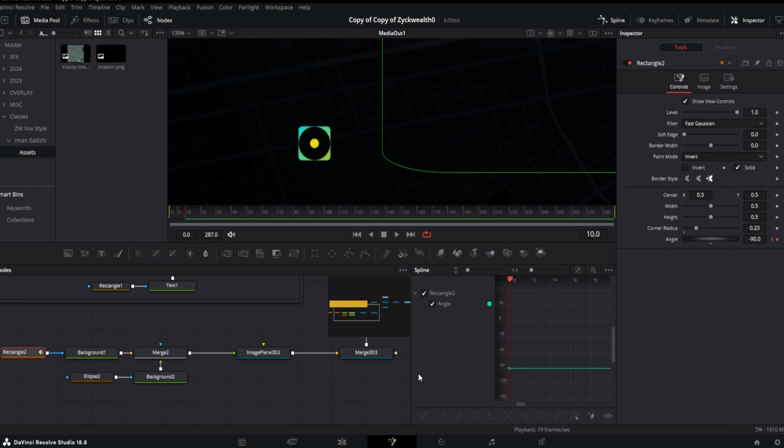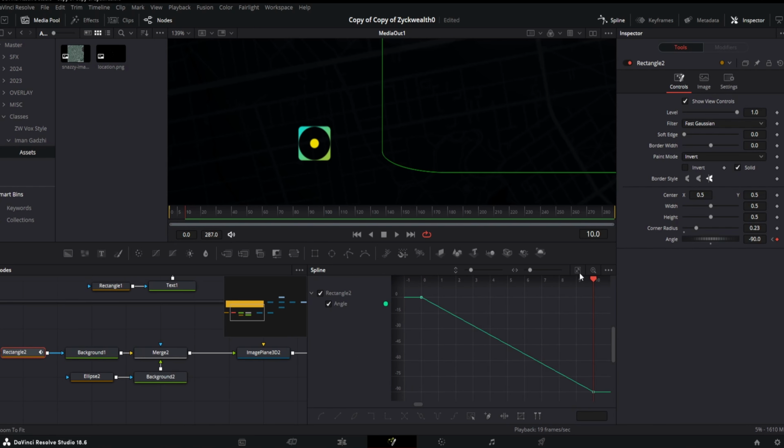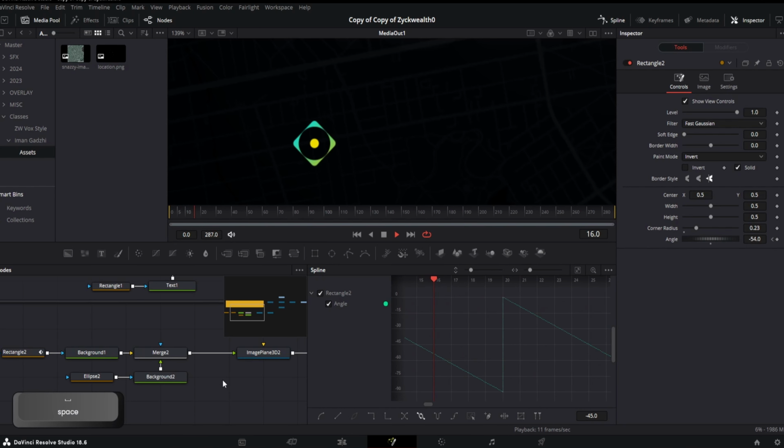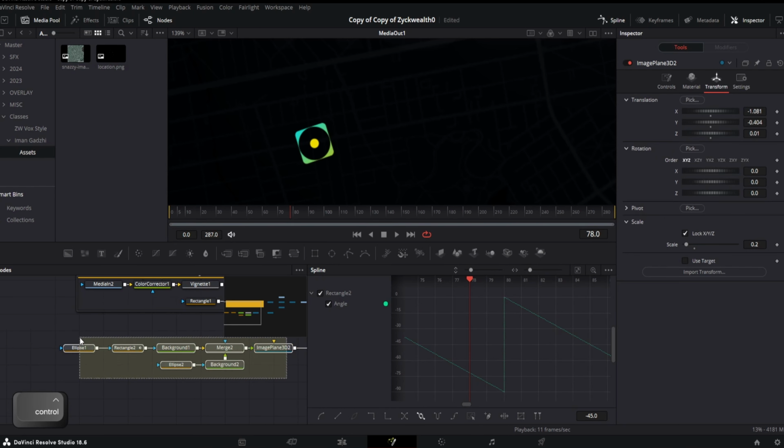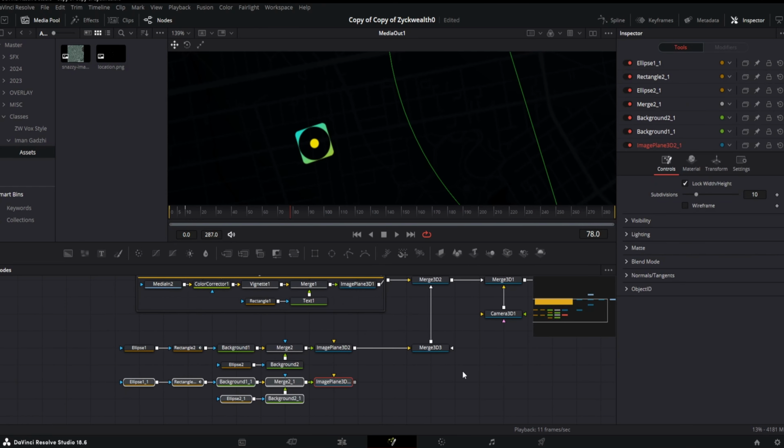Now open the spline window, zoom to fit by clicking on this option and select these curves. In order for our animation to loop, we have to click on the set loop option over here. And just like that, we have our animated rotating rectangle. We can confidently copy all of these elements and paste it over here.